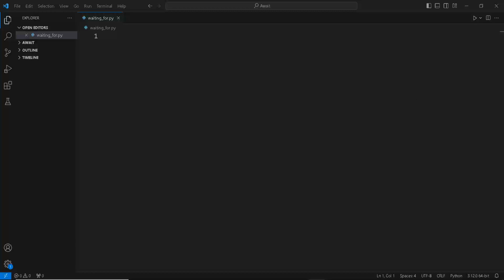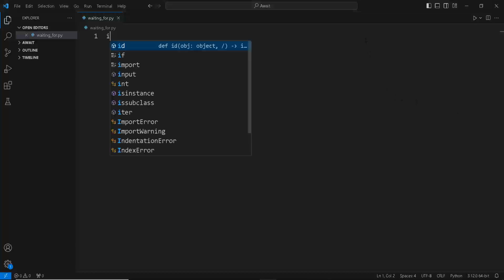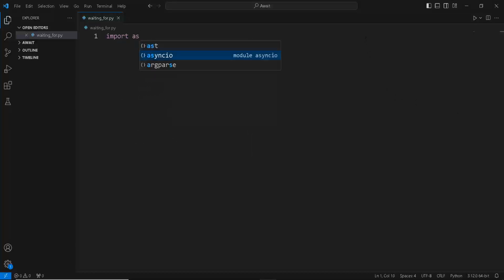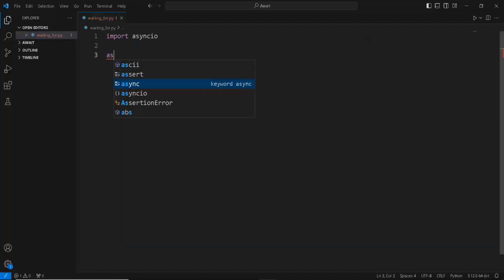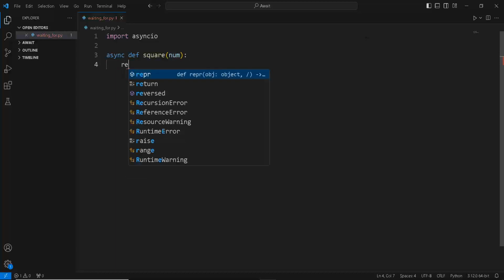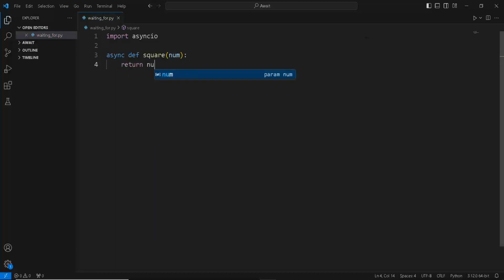So let's actually see it in action. We are gonna just import our asyncio module. After that, we are just gonna create a very simple coroutine which calculates the square of a number. So let's call it square. And inside that, we are gonna take the value of our number and we're just gonna return our squared number by multiplying it by itself.